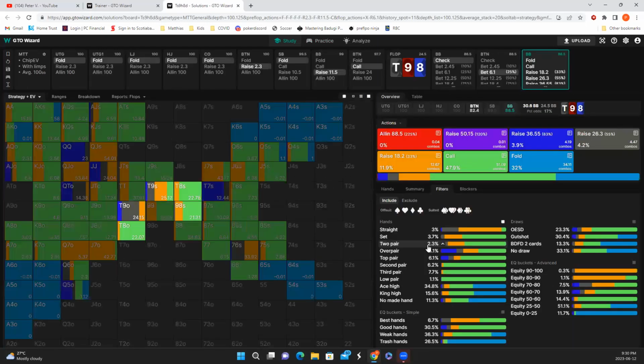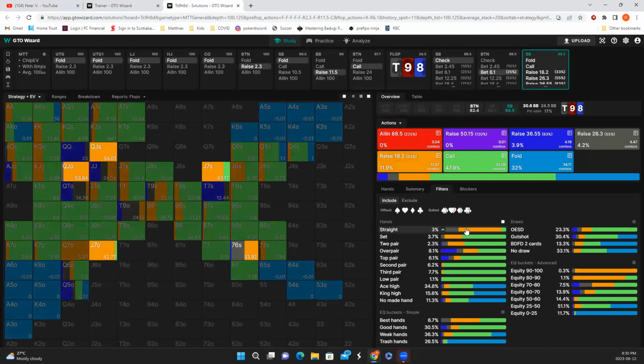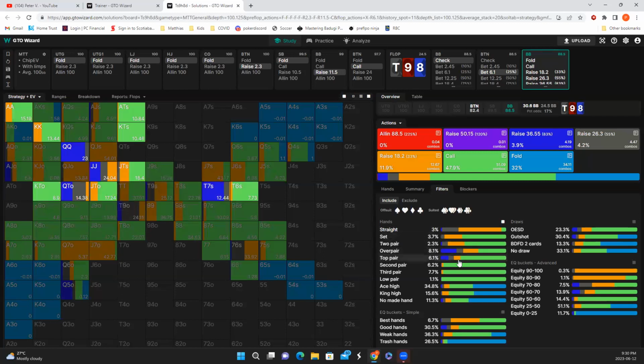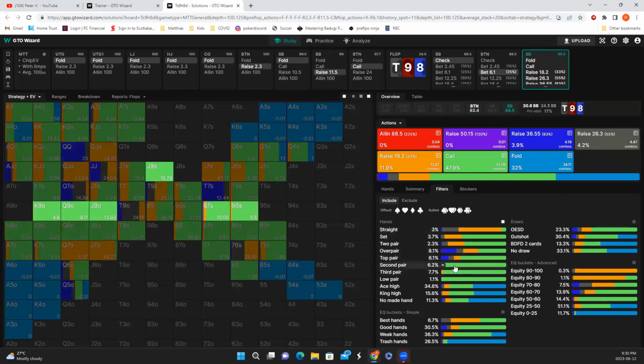So now what is it check raising for value here? Yeah, the jack 10, queen 10. Yeah, I thought that right away. It wants to check raise the straights, sets, two pairs, over pair, top pair. So we just have enough better stuff. We don't need to check raise the second pair very much. It still does it a little bit here.